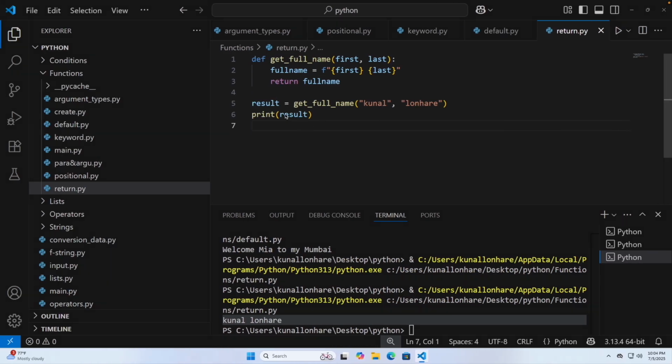Okay, so now once you get this result, a computer can use it for various purposes. In future, let's say we create some program, and Kunal Lunhare is the name allotted here, and it's now stored inside the variable result, and we can use it somewhere else. But in general, don't get too confused between return and print.